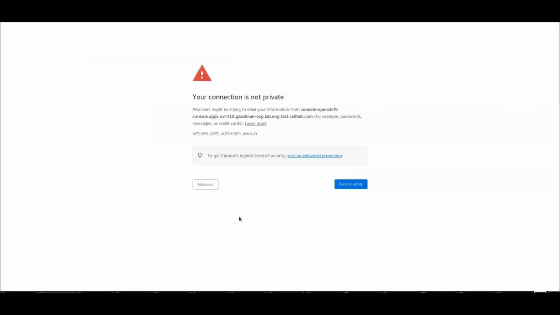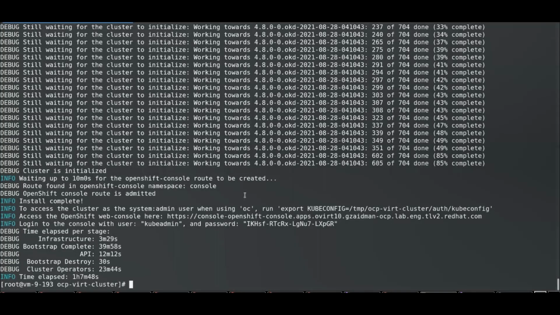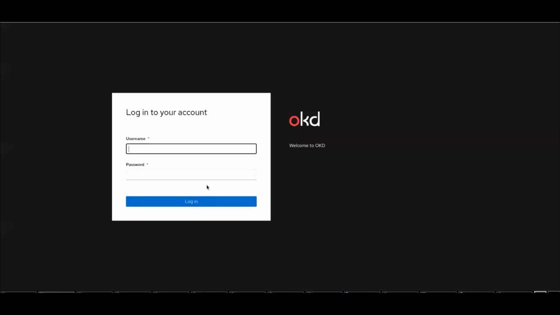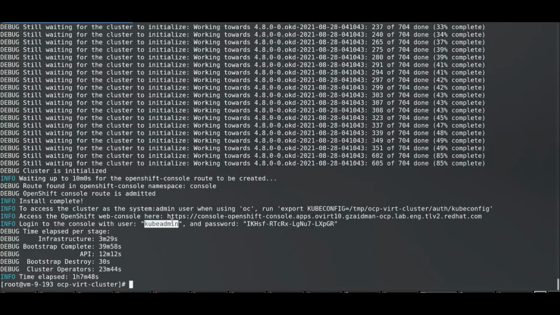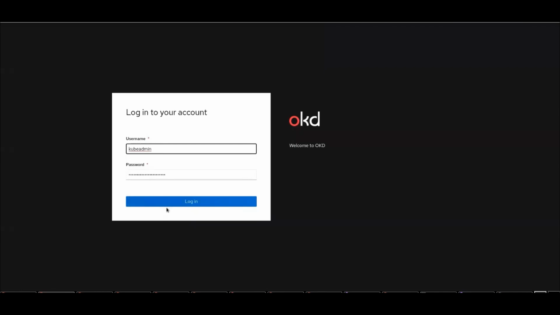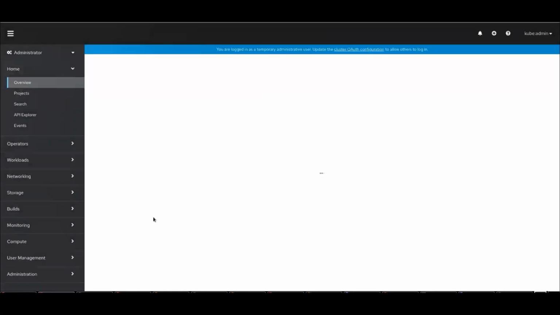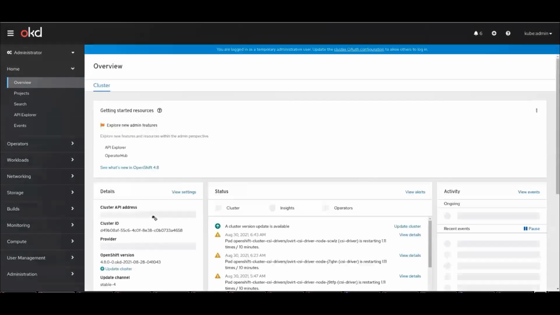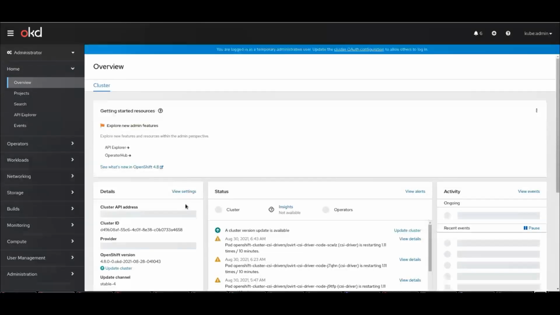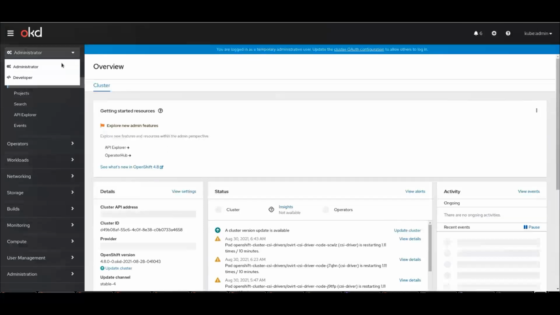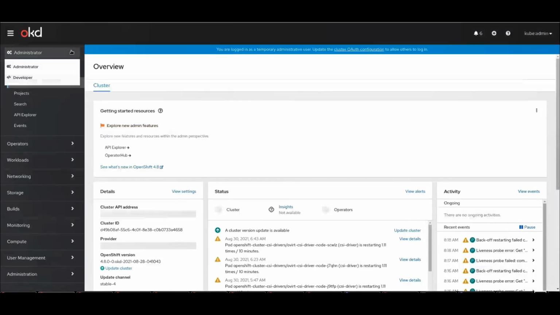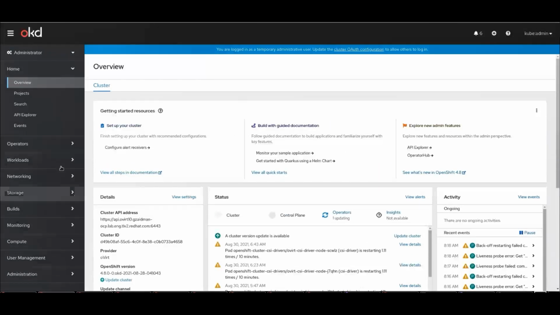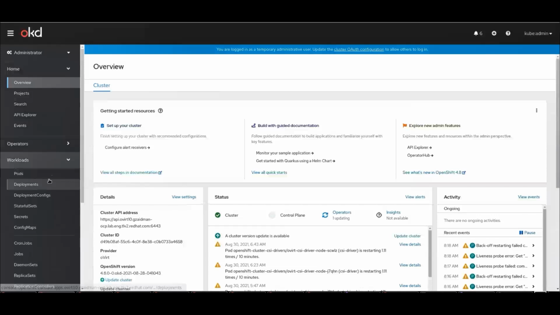Now let's take a look at the OKD UI and log into it. We'll fill in the username and password that we got when the installation finished. And we are inside OKD. This is basically the administrator UI of OKD. There's also a developer view. You can see all the details of the clusters.